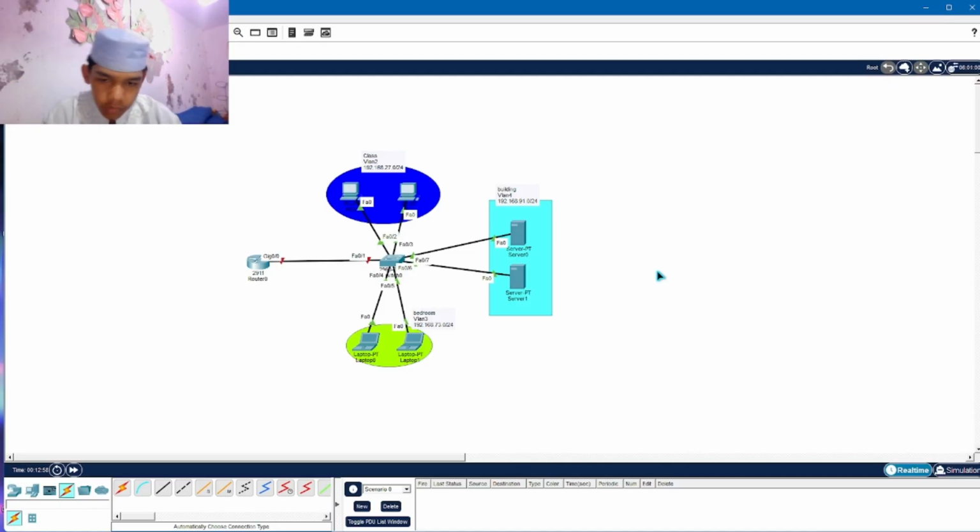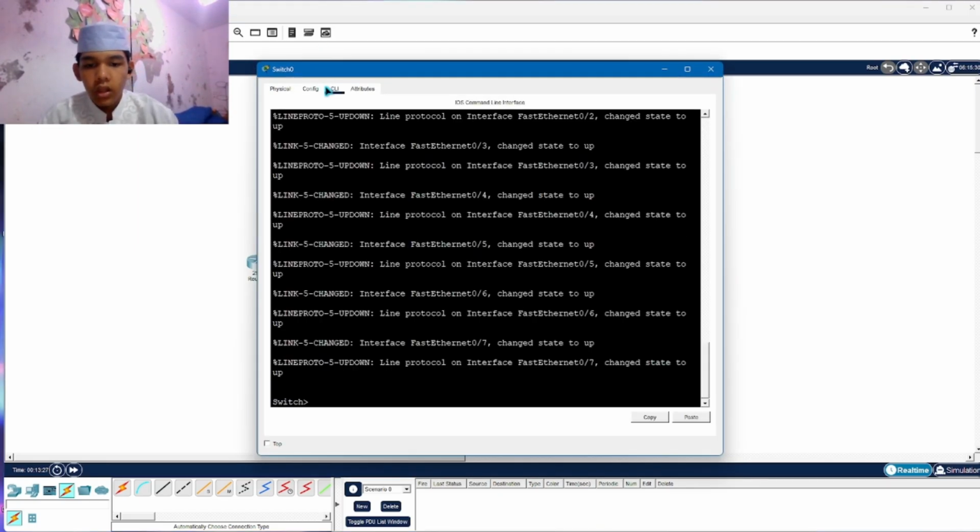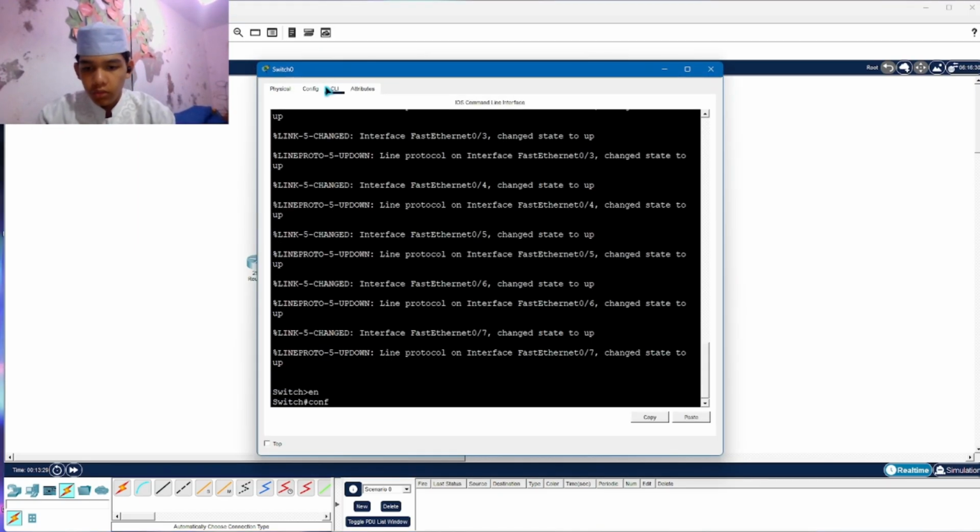Okay, the first step. You can make a simple topology like this. You just make four if you want to follow me, but it's up to you guys how many you want to make. But for me, I'm gonna make an easy topology, it's only four. So the first step, you must config first on the switch to make the VLAN, and then you go into the router, and then you make the IP DHCP on the router. So for this first step, you just click the switch and go to CLI and enable and configure terminal.